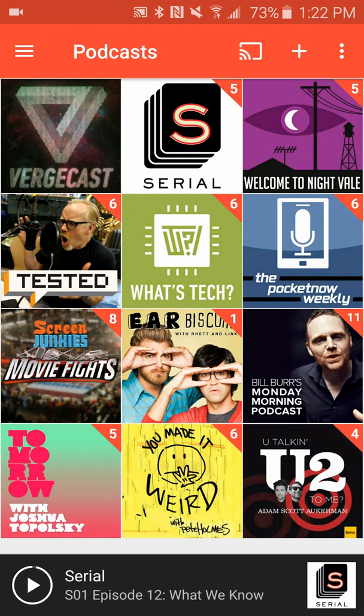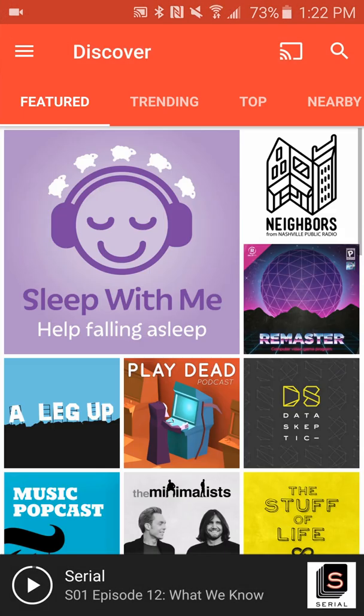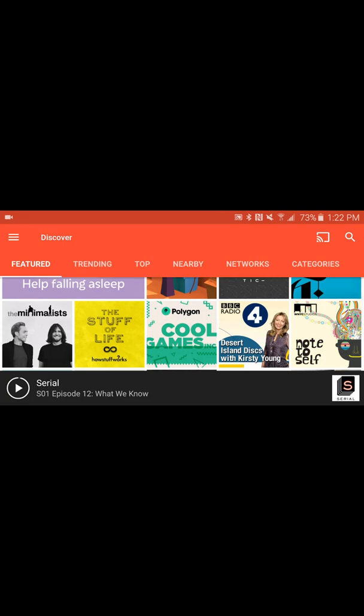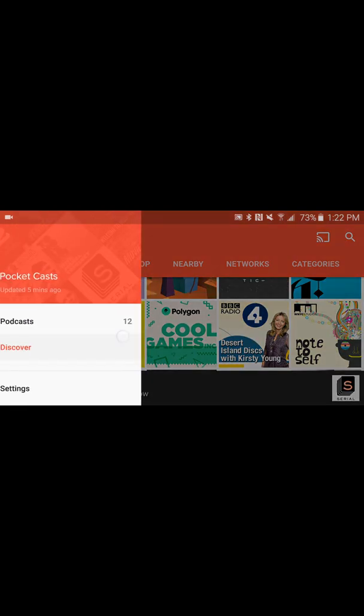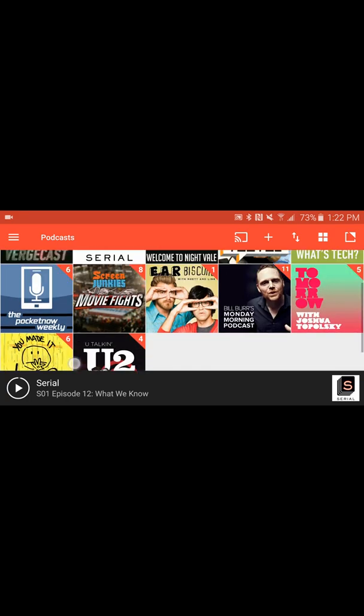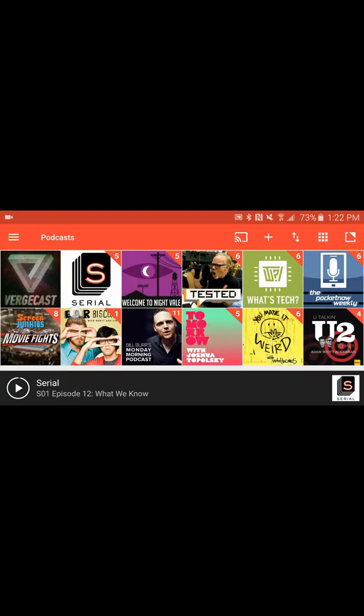Now, Pocket Casts, while on the Discover section, does a pretty similar thing. But when you're here, because there's no tabs and it's just your podcast view, it does look a lot cleaner and shows you your podcast. And you can make the grid smaller or bigger. As you can see here, I can see all my podcasts right now.